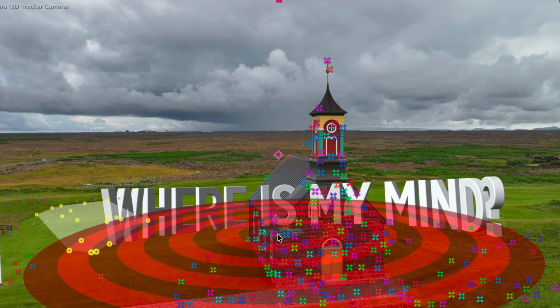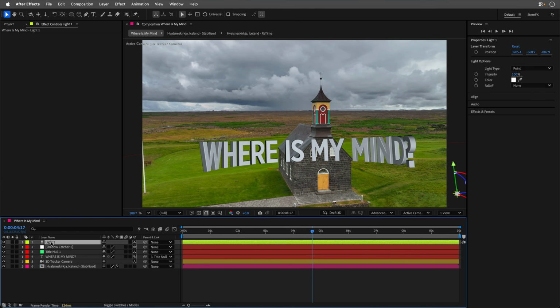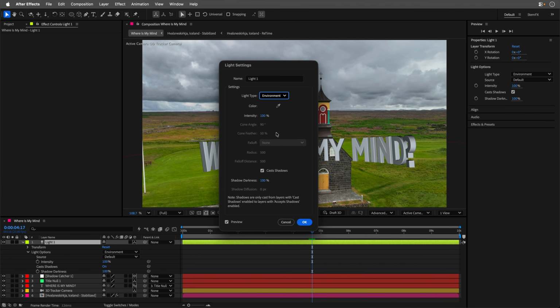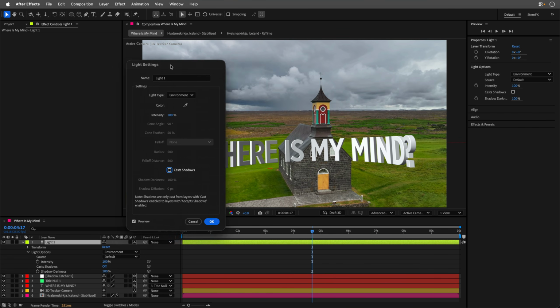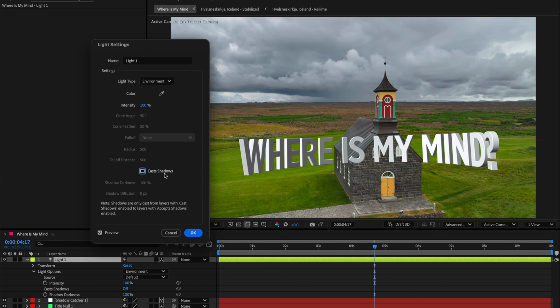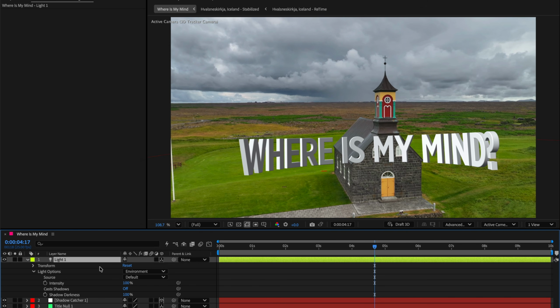Once you have a big enough target, you can right click on the center of it and choose Create Shadow Catcher and Light. Because I'm using the advanced 3D renderer, the generated light needs to become either an environment, spot, or parallel light before we can see proper shadows. For now, I'll switch off cast shadows. We're going to add them later manually, but I do want to use an environment light first, mostly because it lets us use the footage itself as a light source.